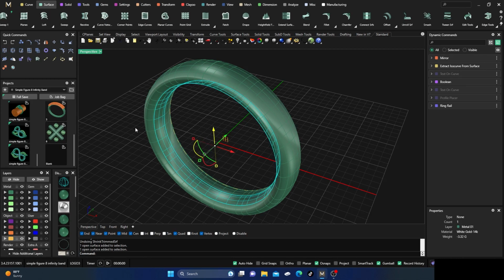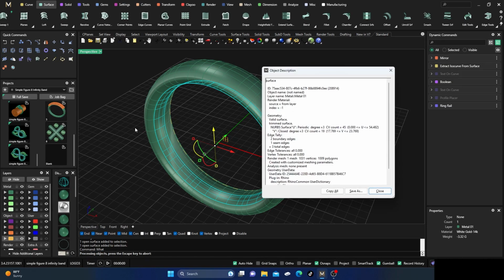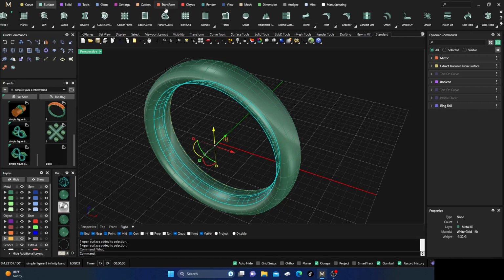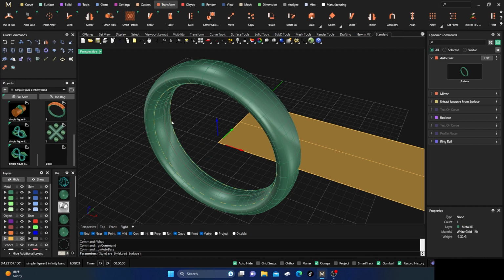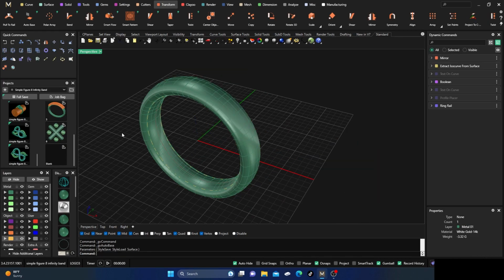And it is a trimmed surface. I just want to show this because I think it's kind of important. This is a trimmed surface, right? If I take that surface and I go to my transform and try to create an auto base, it's going to give me the entire thing, right? And that's not what we want. So let's go forward again.